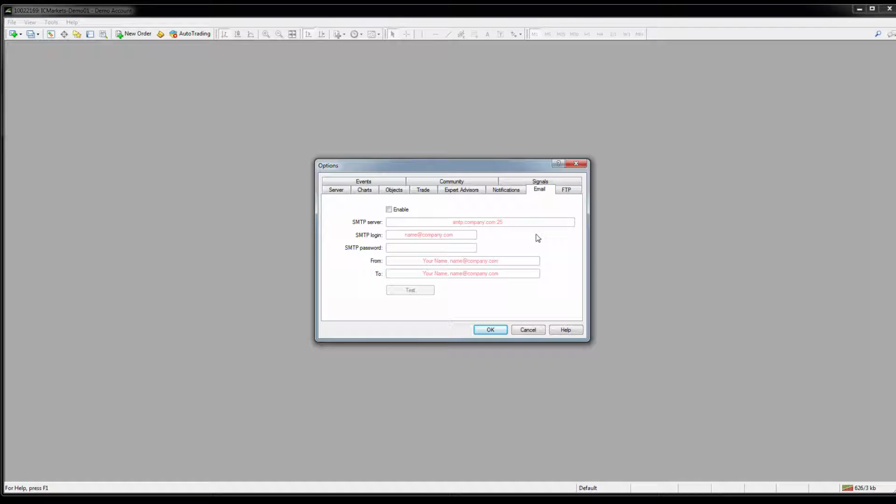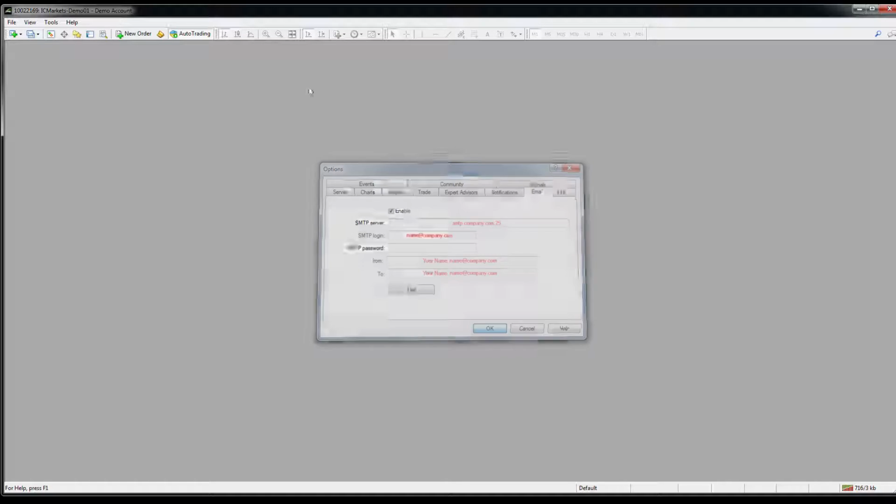And the final tab that you'll be interested in is the email tab. And I've created a separate video showing you how to set up your SMTP server, the various options available. So you'll be coming back to this tab once you're on that video. For now, just click OK, and I want you to go to File, Open Data Folder.